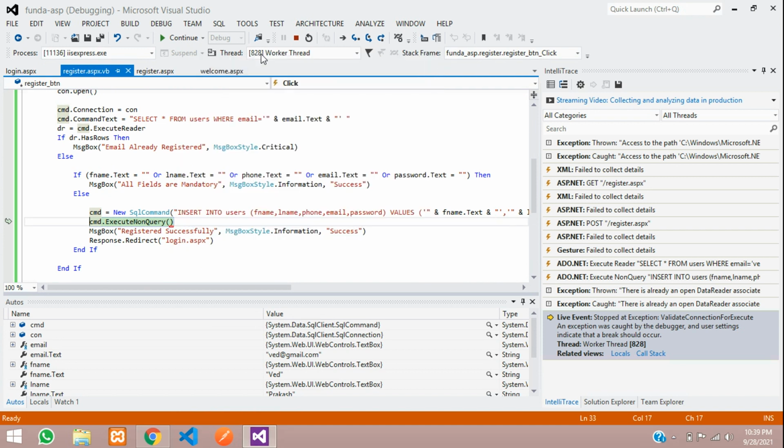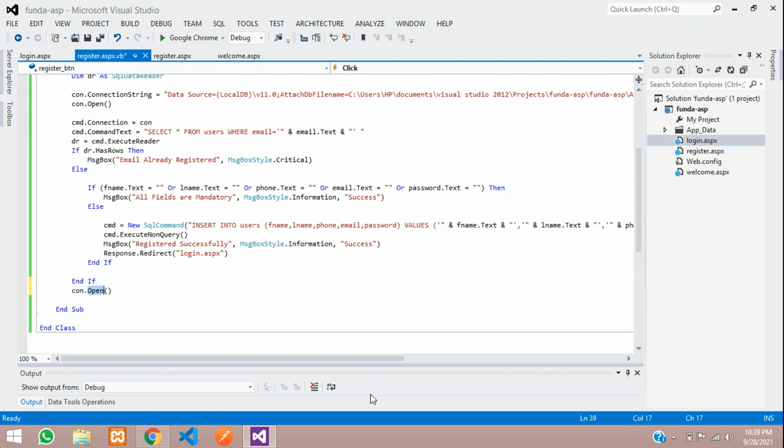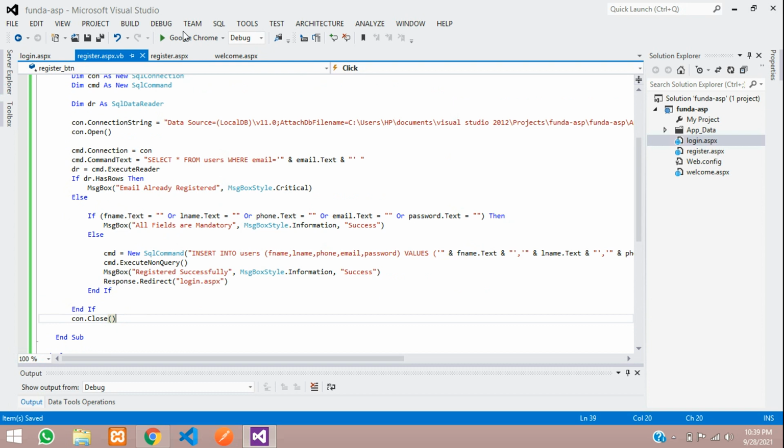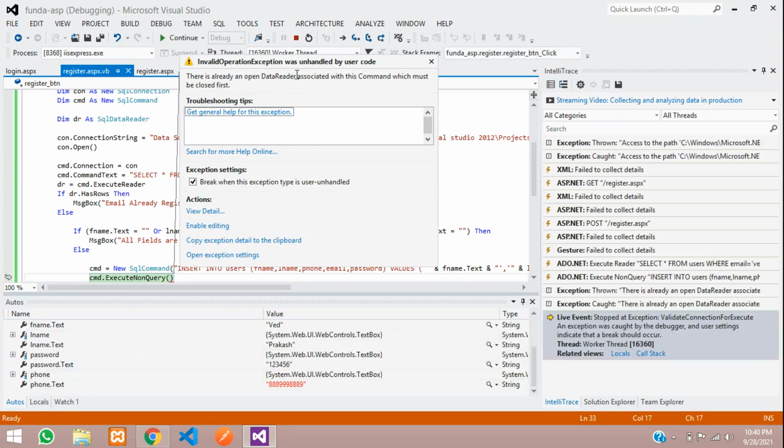Okay, guys, so it's all about closing the connection. We have opened the connection, but we did not close the connection. So let's close that. Let's tell close, save, and yep, guys, let's execute once again and see the output. Okay, let's register once again. With at gmail.com, 123456. Let's click to register now and stop.